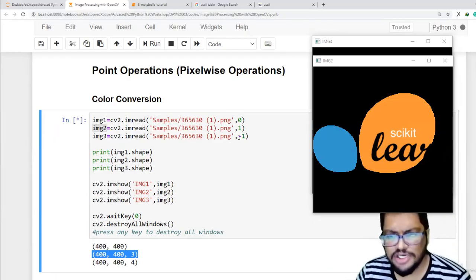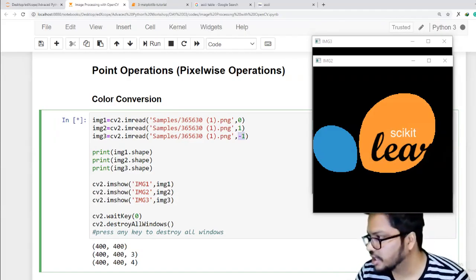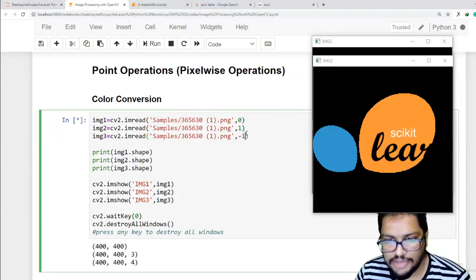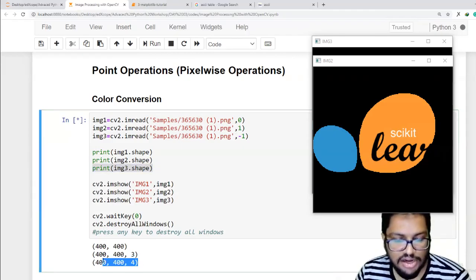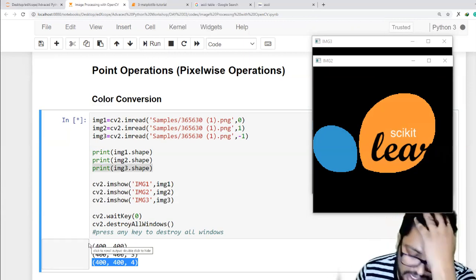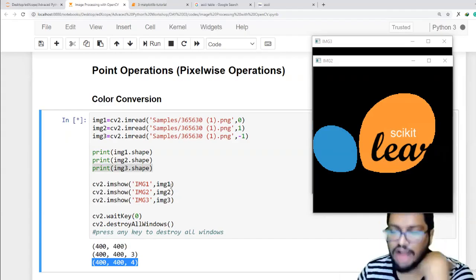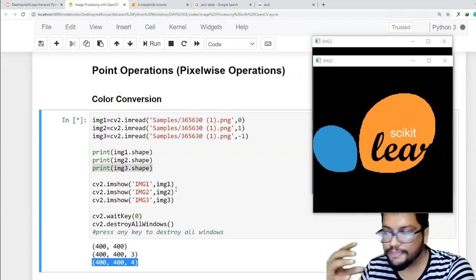Okay. So what happens when you put -1? -1 simply refers to unchanged. The image that you load with -1, when you see the shape of that image 3.shape, you are going to see 100, 104. What do you mean by 100, 104? This has four components: B, G, R, and alpha. What do you mean by alpha? Alpha is the transparency.